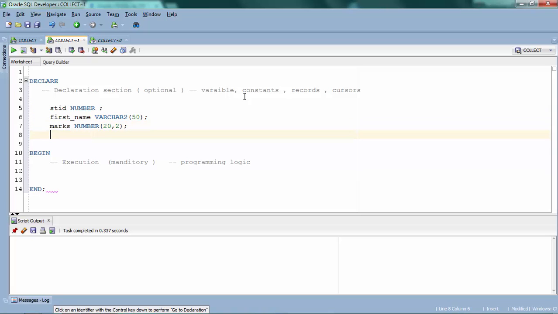And how do you define constants? It's very simple. All you have to do is add the constant identifier. I'm going to create another variable, say pass mark, and declare it as constant. Whenever you make a variable constant, you must assign a value to it. In PLSQL, you assign a value to a variable using the colon and equals operator. This is how you assign a value.